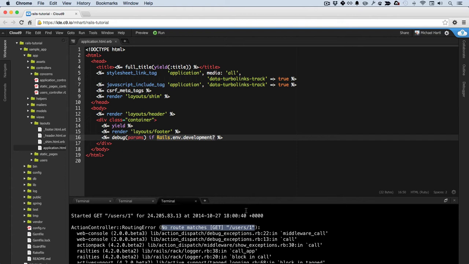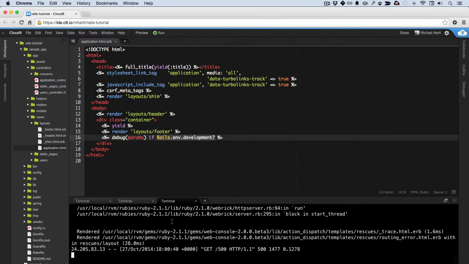Remember from lesson 2, it's representational state transfer. It's a set of standard URLs with standard behavior. In this case, we want /the resource name, which is users, /the ID to be a page for that user. In other words, the profile page.